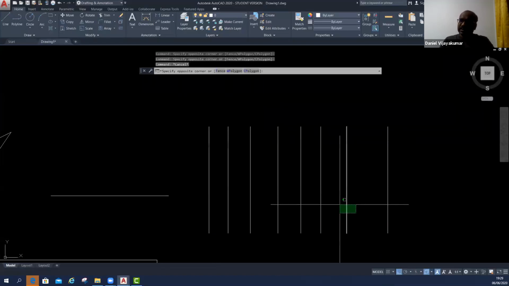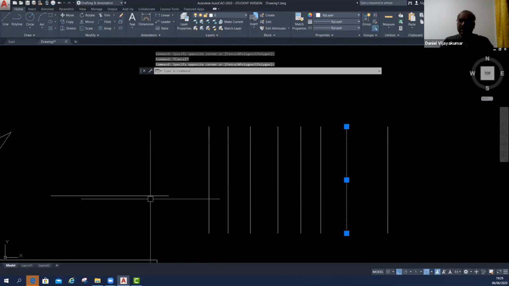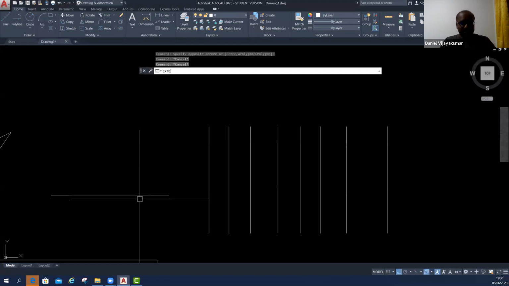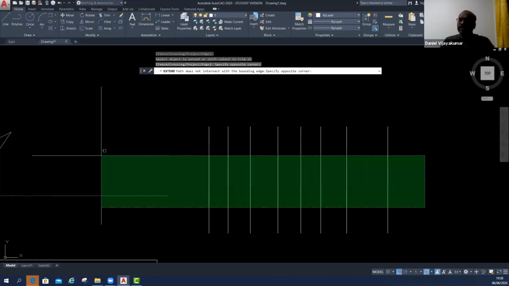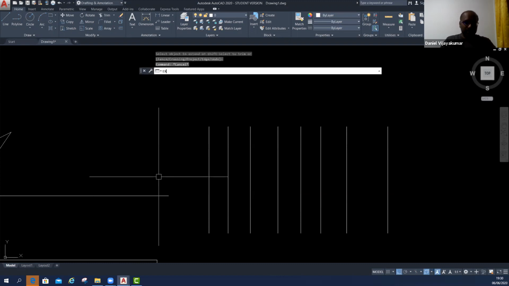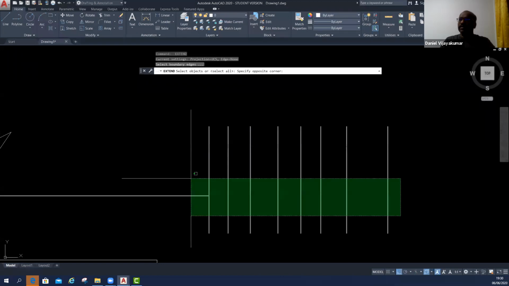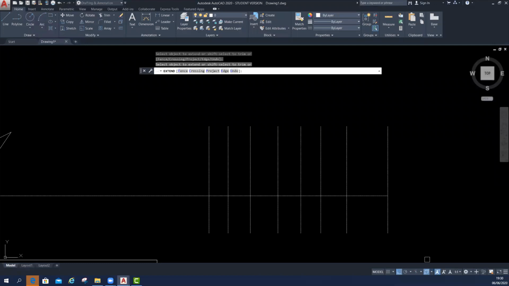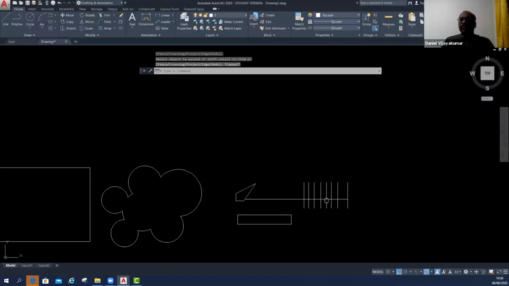Otherwise, if you want to extend until this vertical line, you have to select the vertical line and this horizontal line. Otherwise, extend, I select all the lines. See, 1, 2, 3, one by one you can extend until the end points. It's up to you. Okay, this is the method to do extend.